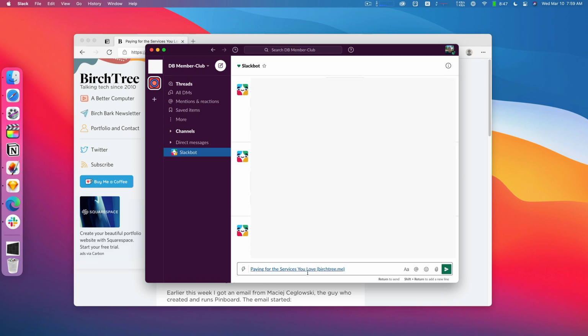So it's paying for the services you love, and then it shows a link here, and basically makes it a smart hyperlink. And sometimes this is kind of nice. Sometimes that's what you want, but oftentimes it's not. And so how do you get rid of this, right? I'm going to get rid of that.